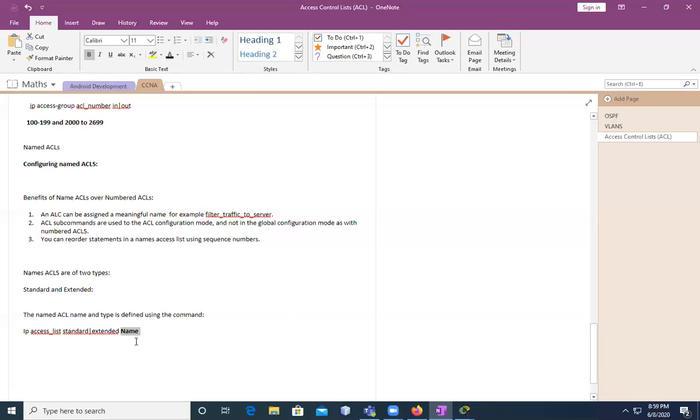So just like numbered ACLs, named ACLs end with an implicit deny statement. When you give any permit statement, by default it will deny all the other networks. So any traffic not explicitly permitted will be forbidden. But if you want to permit other networks also, then you need to give another command to permit that network. So for this purpose, now we are going to move ahead and try to configure this particular topology.